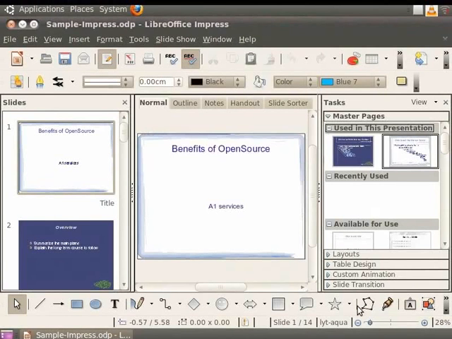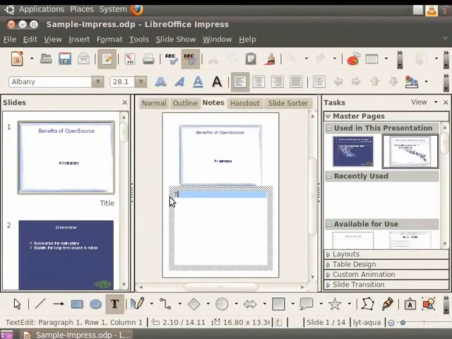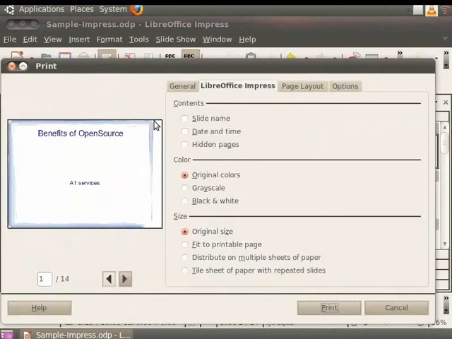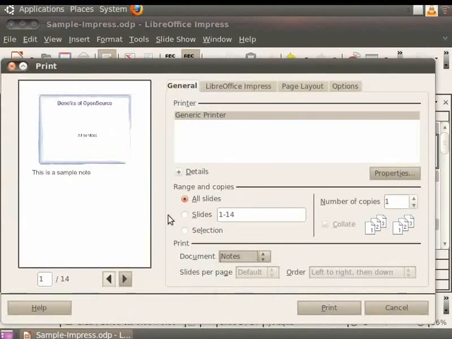Let's go to the first slide and click on the Notes tab. Here we will type in a note. This is a sample note. To print your notes which you typed for your slides, click on File and Print. In the General tab under Print in the Document field, choose the Notes option. Look at the preview page on the left. It shows the note you typed at the bottom of the slide.